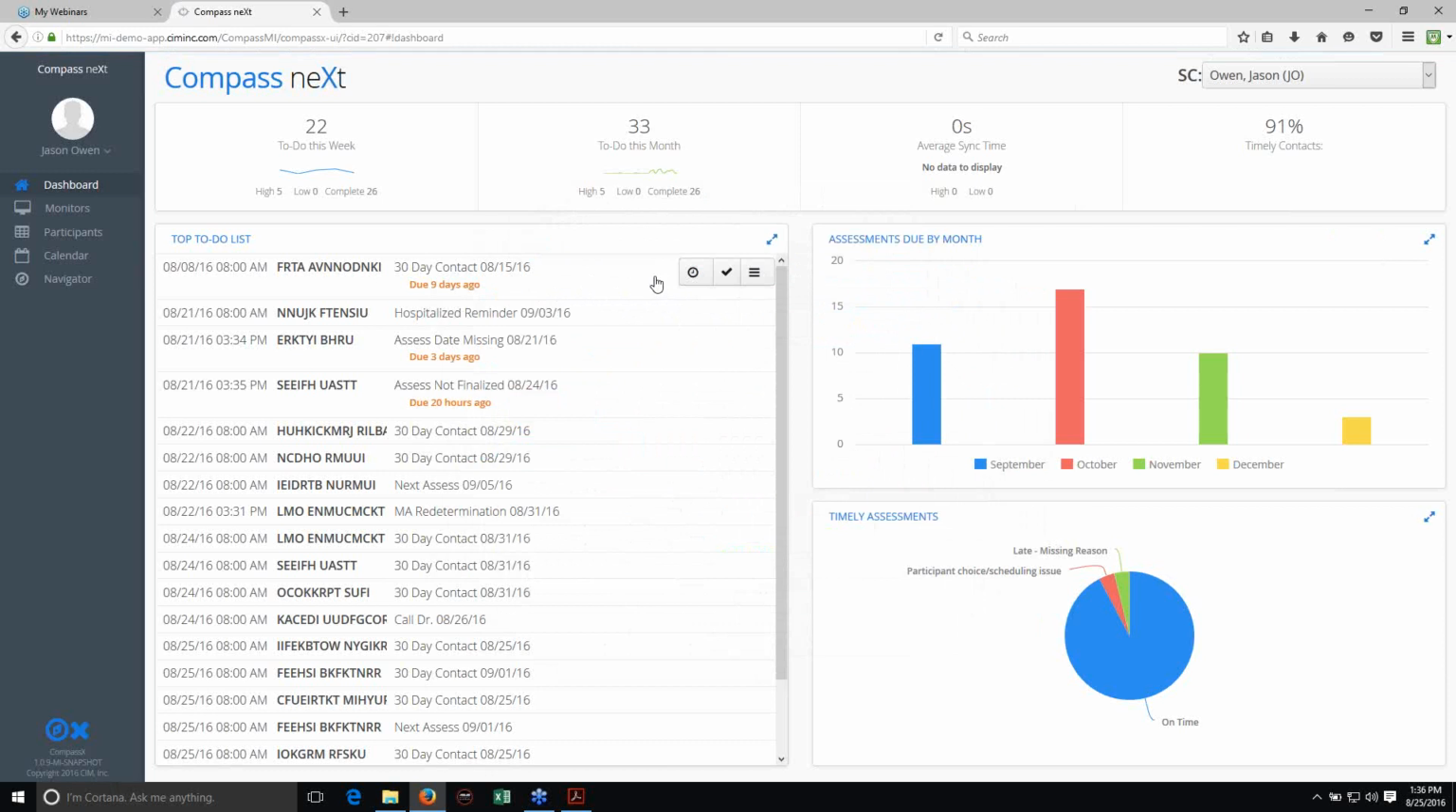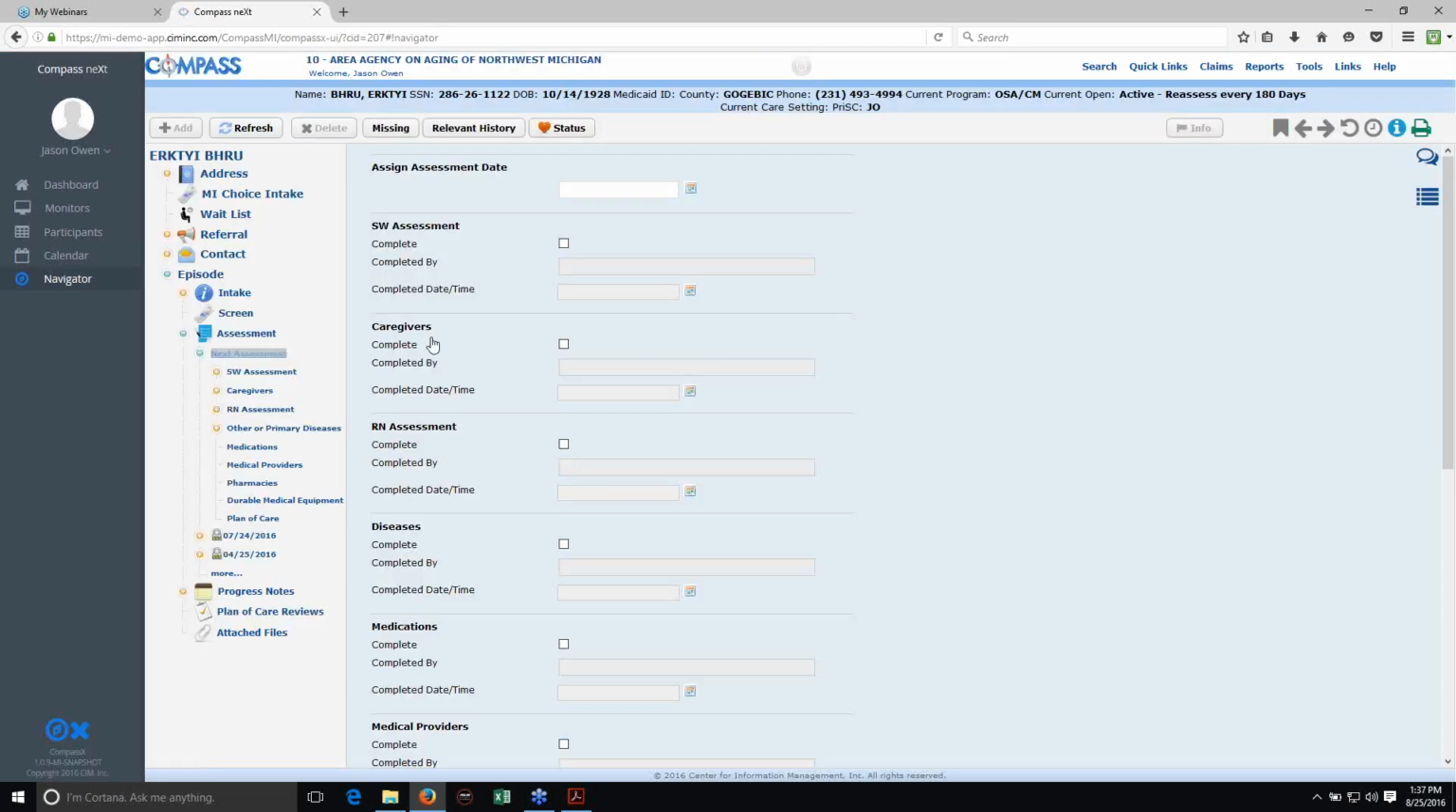So other things I want to show you. I kind of digressed into the participant summary, but that's how this all works, right? Everything leads to something else. The assess date missing, if you click the complete on this, it's going to take you to the next assessment. And it says right there. So if I click that, it's going to open up to that Enrique, whatever the last name is. And see, I then can just start working on that next assessment right from here. Okay, let me go back to the dashboard.